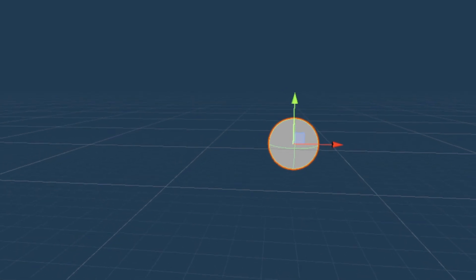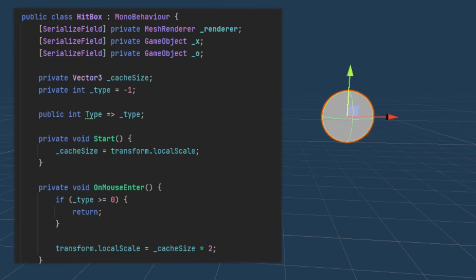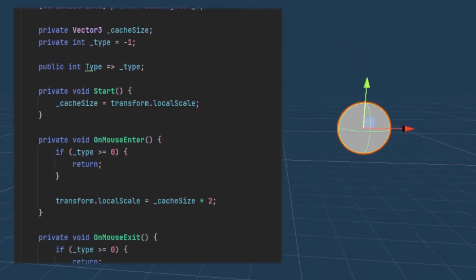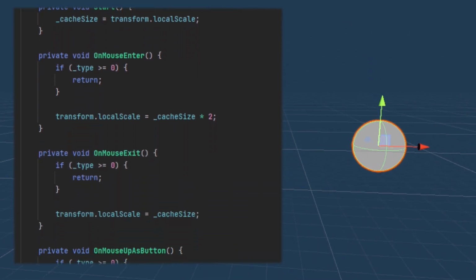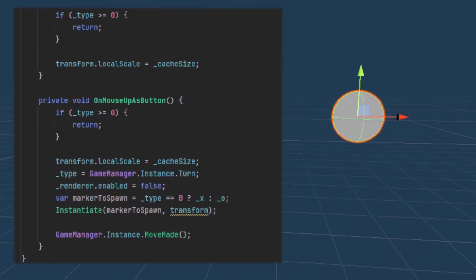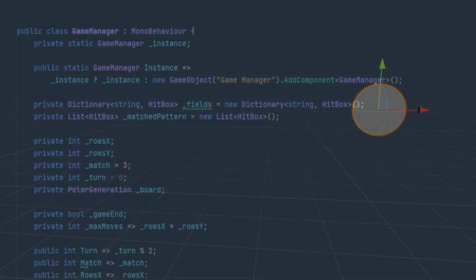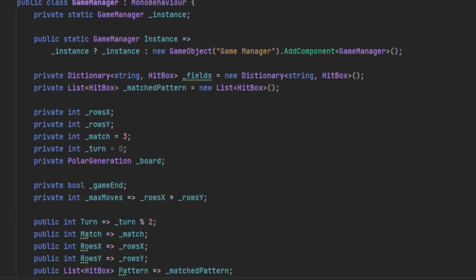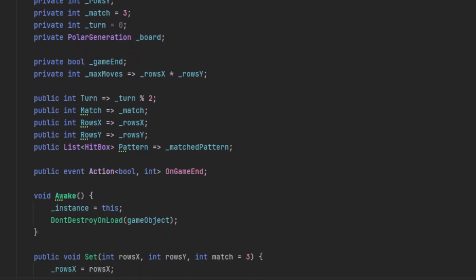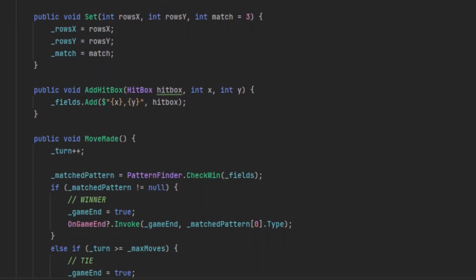For the hitbox I chose to use a simple sphere. I then created this simple script, which scales the sphere if we hover over it. The hitbox will call the game manager when the hitbox is pressed, and it will then place an X or O based on whose turn it is in the game manager. The game manager is actually quite simple. It only holds data to play the game, and it holds the hitboxes based on the X and Y value. You can see the code here.